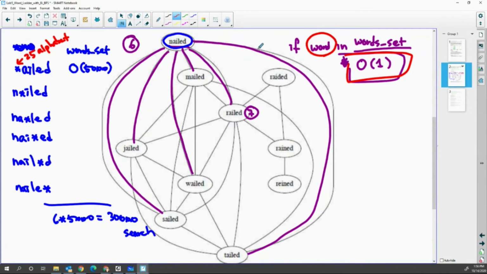Then check if this word, like A-A-I-L-E-D, is in the word set or not. That means just finding this one is big O(1). So 25 times big O(1) will be big O(25) for each case. In that way, 6 times big O(25), so a total of 150 searches needed.